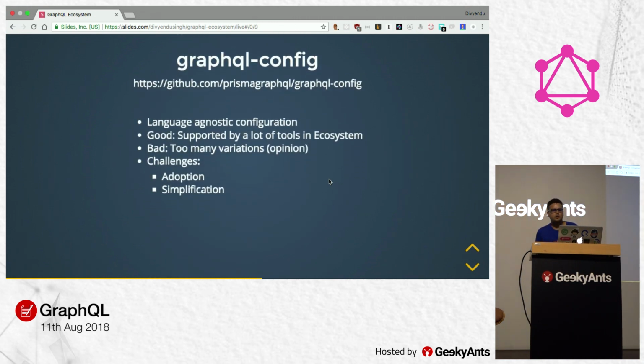GraphQL config. GraphQL config is an attempt to unify the configuration of GraphQL projects. Since GraphQL is language agnostic, a lot of people have implementations of GraphQL servers, the equivalent of GraphQL.js, which Facebook came up with. All languages have stuff. Python has Graphene, and Ruby and Haskell, and everyone has their own implementations of it. And GraphQL config is an attempt to unify the configuration for them.